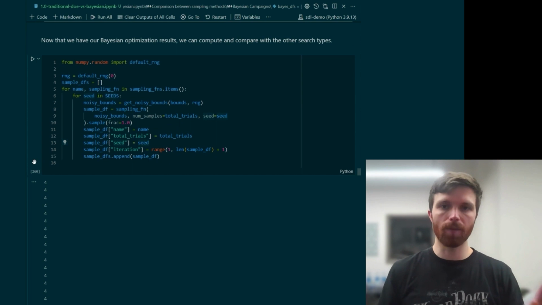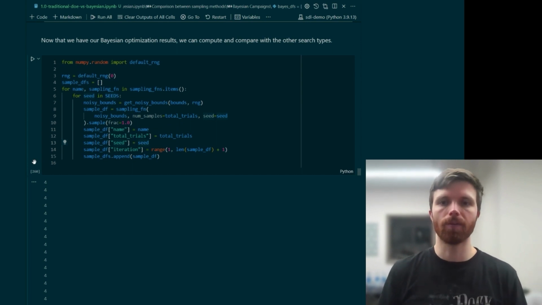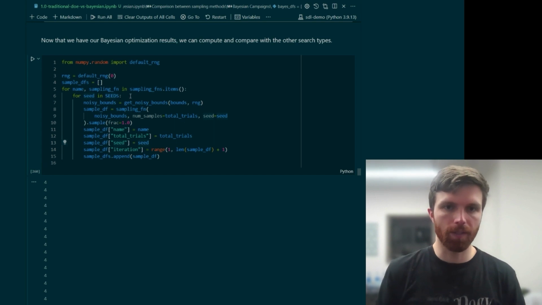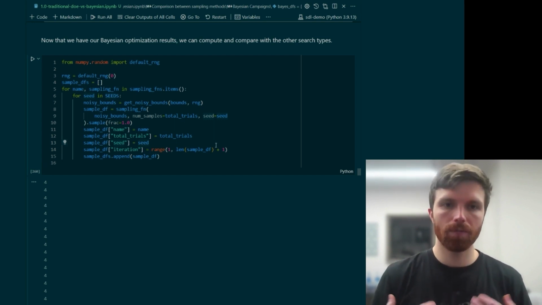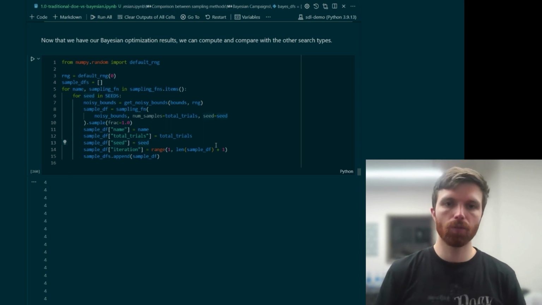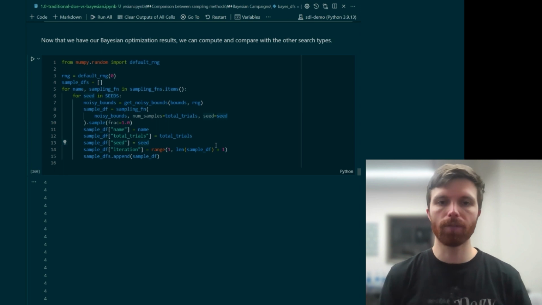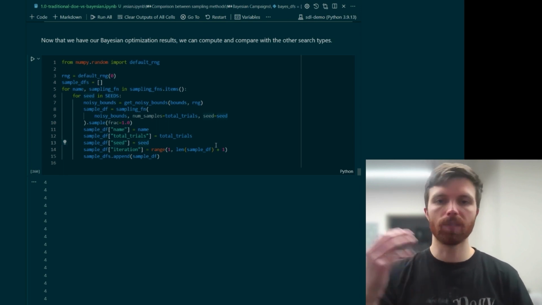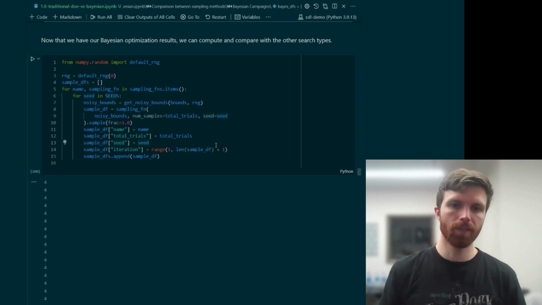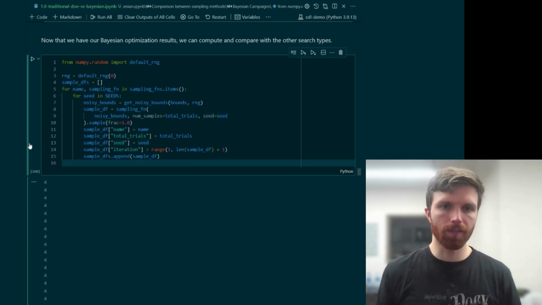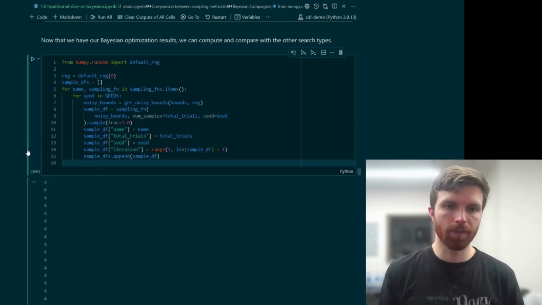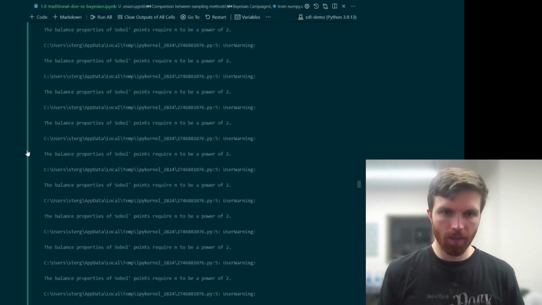So with the Bayesian optimization results computed now, we can also compare with the other search types. And this will go through and essentially grab 20 trials or samples using each of the 4 sampling functions: grid search, random search, Latin hypercube with the optimization, and Sobol sampling, and do that for 50 repeats, similar to the Bayesian optimization.